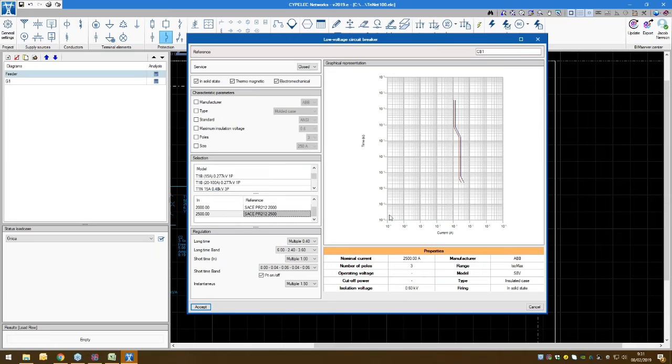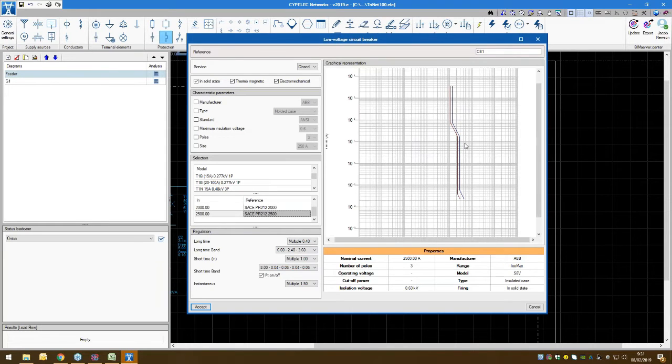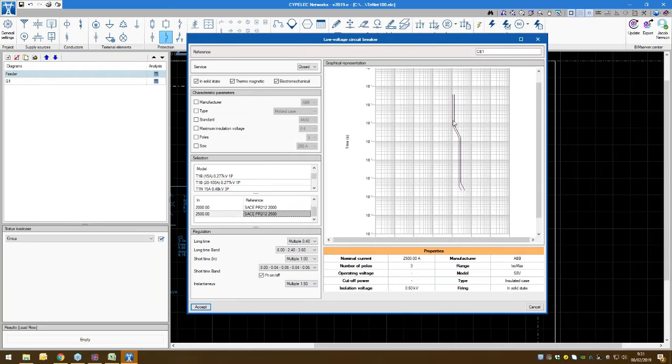And in the bottom right corner, you have all of the properties of the product that you've selected to import. And in the top right, you have the properties graphically represented.